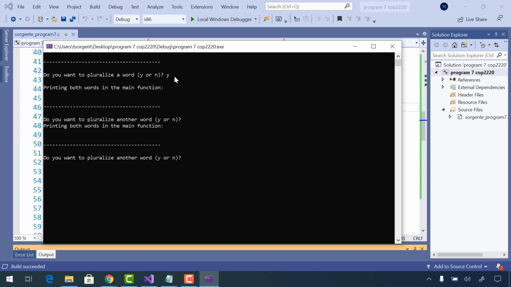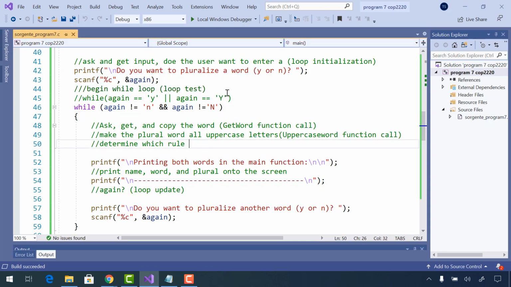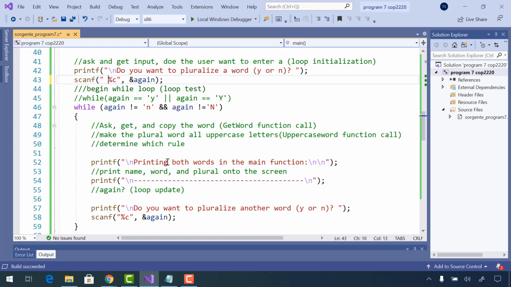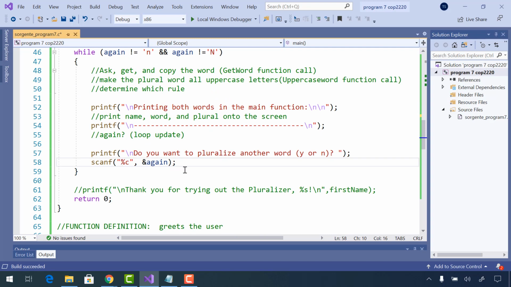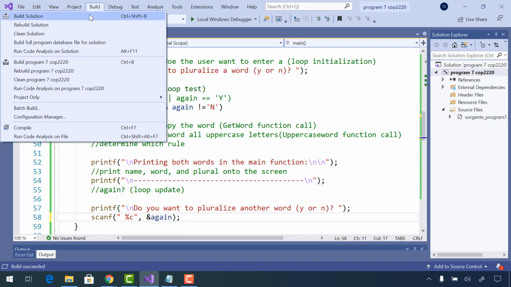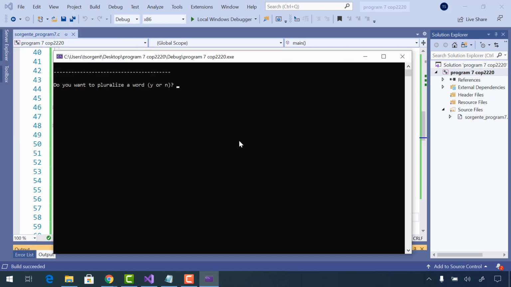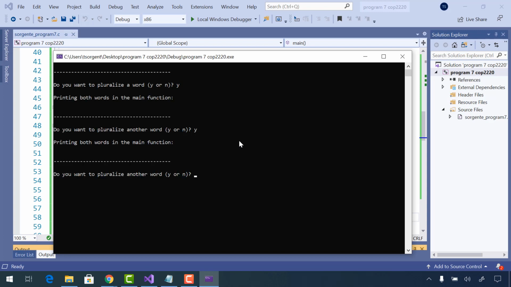Now, why did it do that? It took the Y for this, then it took the white space for this, which was not an N. So the very simple way to solve this problem, which we've done on quite a few assignments, exams, and quizzes, is to just add a white space here between the quotation mark and the %c, and add a white space here between the quotation mark and the %c. Now when I build it and run it, and I say yes, now it works like I expect.